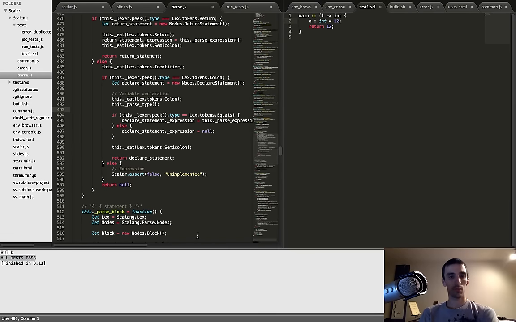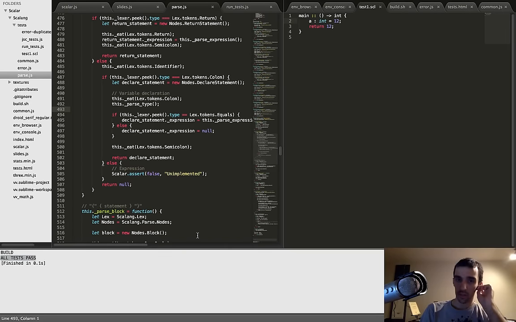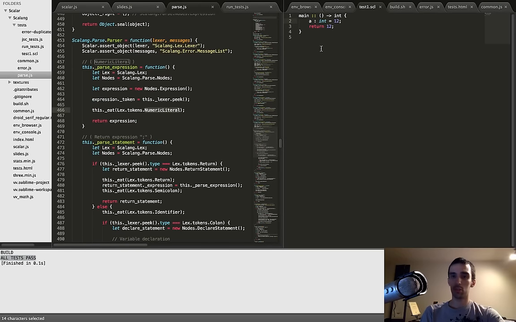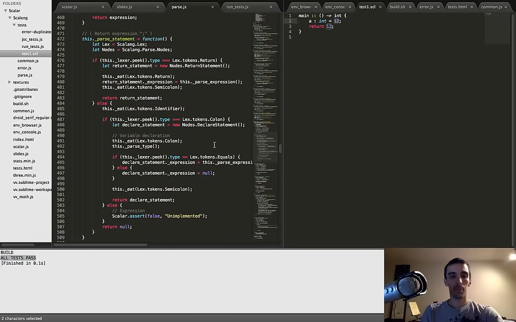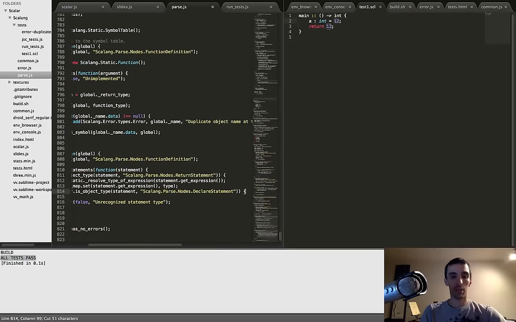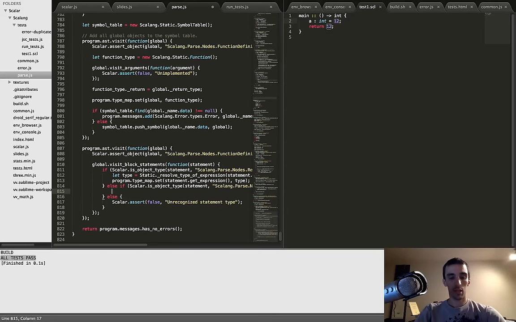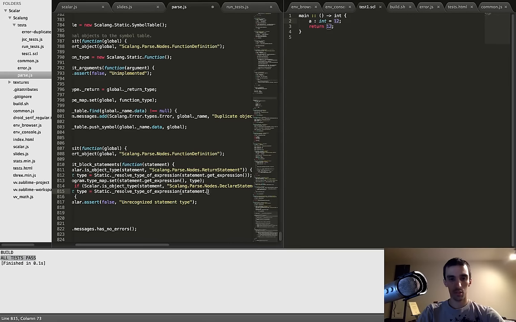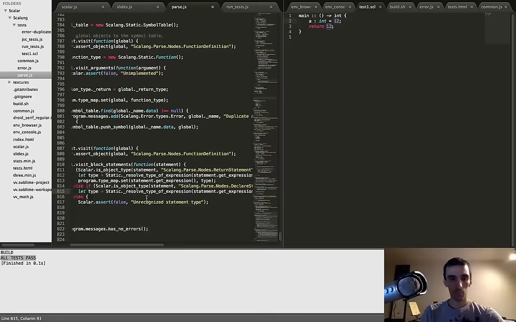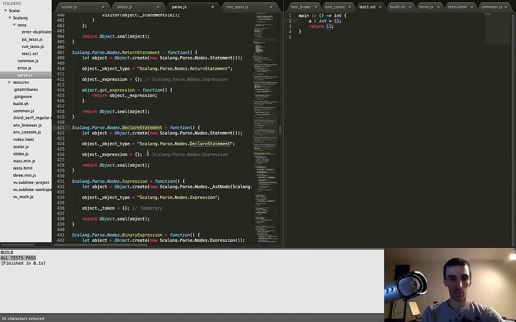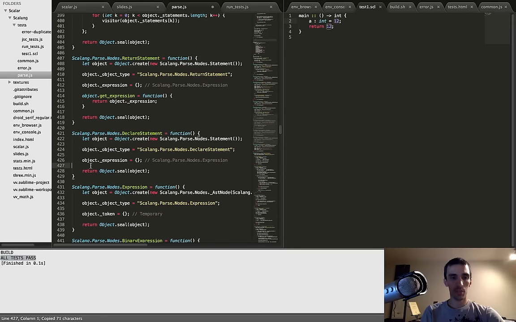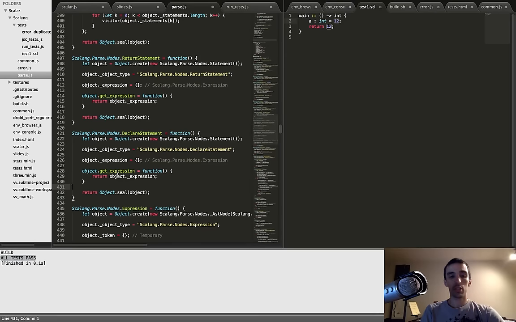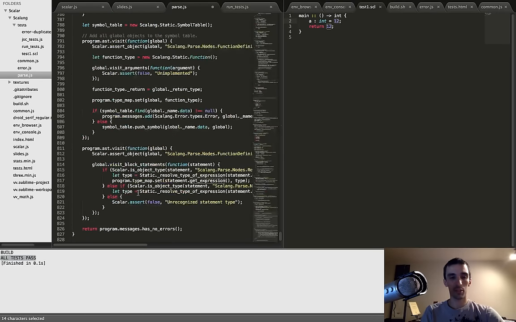Okay. So that's pretty good right there. Currently the expression only supports a numeric literal, but that's fine. We have a numeric literal right there. So now we come down here and we can actually do something now in our type checking. We can say let type equal static. So we're going to resolve the type of the expression of this statement dot get expression. And we should probably implement this get expression routine. So get expression does what it sounds like. It gets the expression. It's a getter for the expression. Okay.